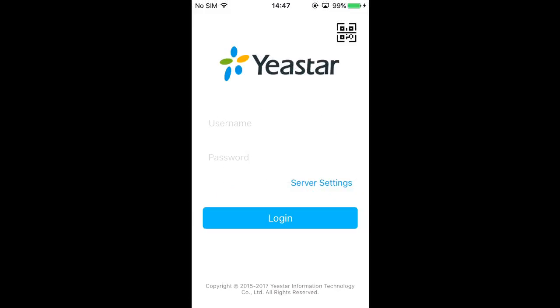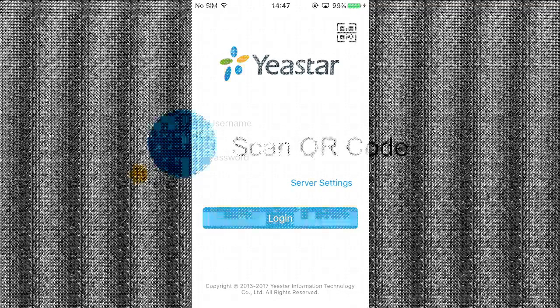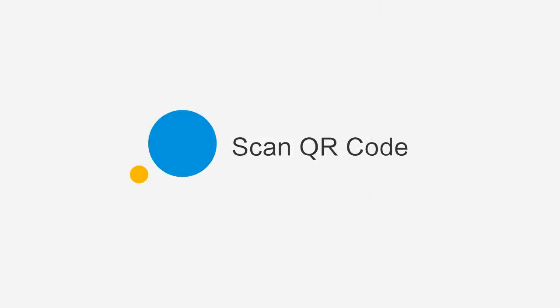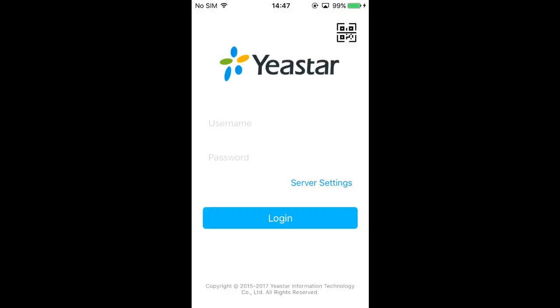Users could log in Linkus mobile client via one of the following three methods. If you have received the Linkus login email on your computer, you can choose to log in Linkus via the QR code. Tap the QR code button on Linkus login page and scan the QR code to log in.